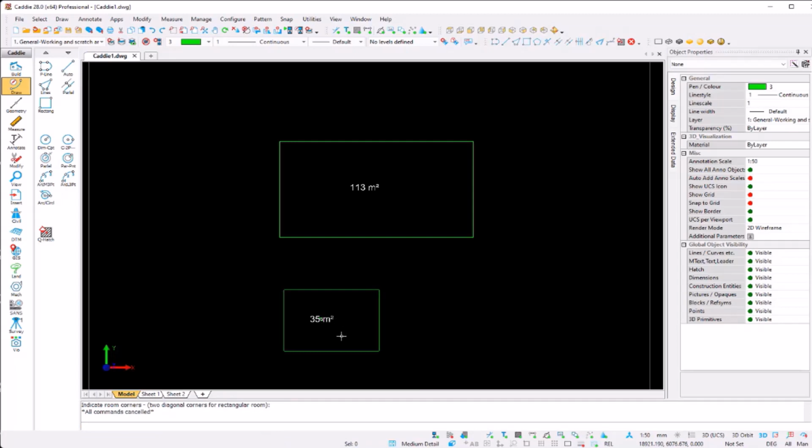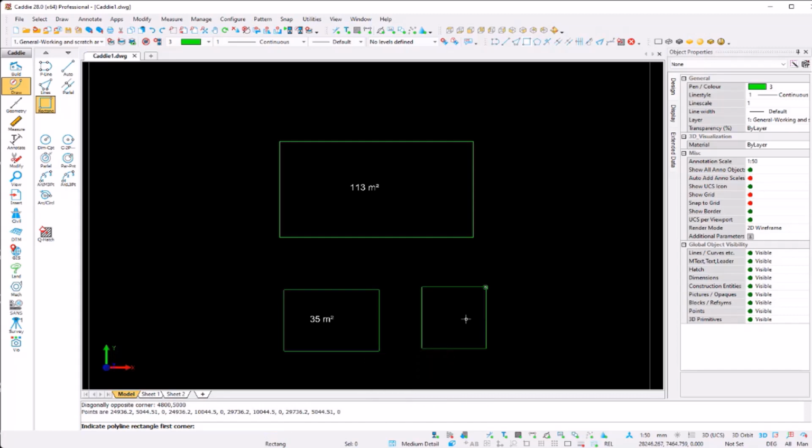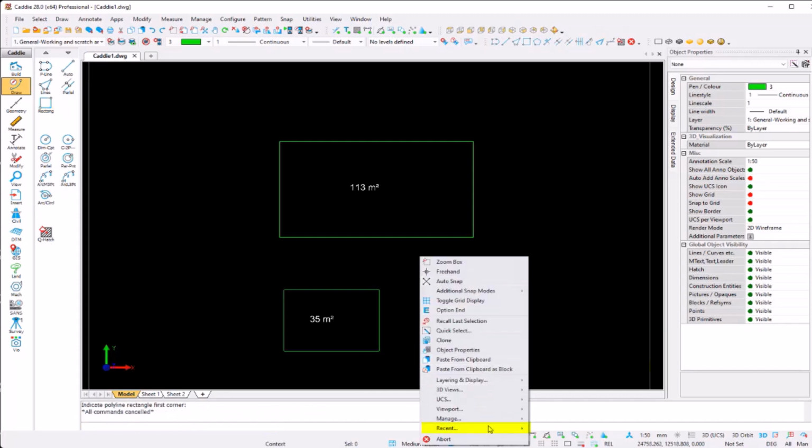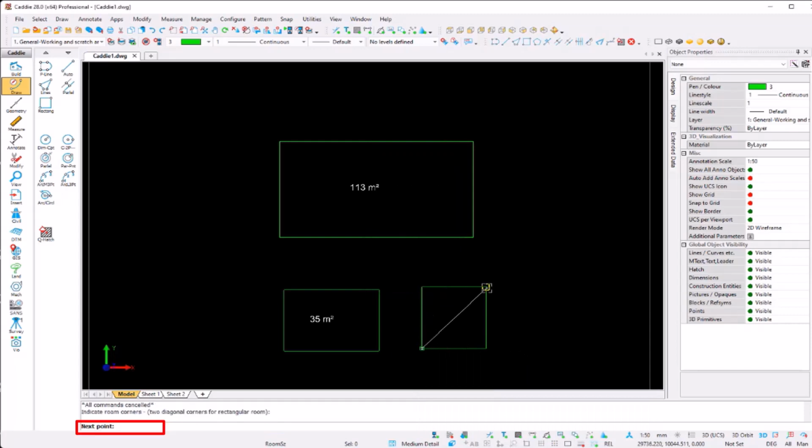Then 2 similar size meeting rooms, floor area no larger than 24. So let's create one of 24, indicate the start point, and for this one I'm going to make it 4,800 by 5,000. And once again, just to double check, room size, first point, opposite corner, E for end, and I can place my text.